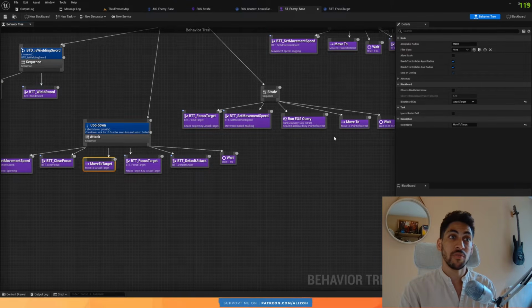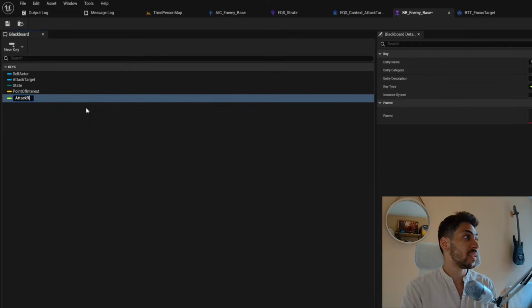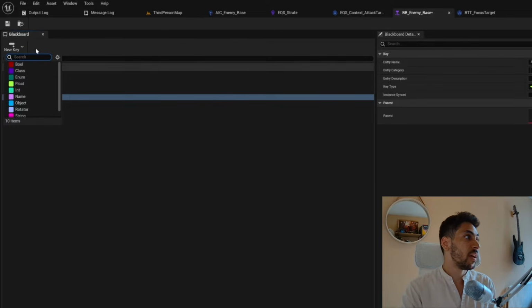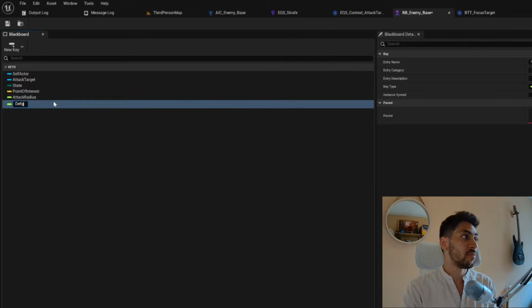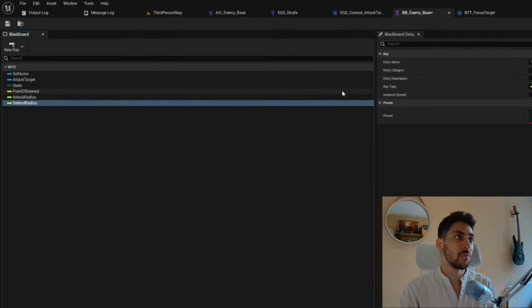So to do that, we're going to create two new Blackboard keys. Go over here to your Blackboard and create a float key and call this the attack radius. This is going to be the value 150, and we are going to have another float key here and call this the defend radius. This is the radius that the enemy can be circling the player in, which is sort of a defensive stance. So that's why I'm calling it defend radius, and this will be around 350 or whatever we set the radius of our circle to be.